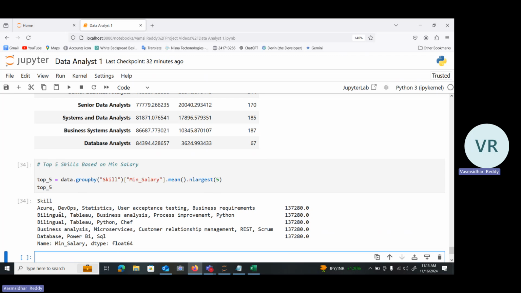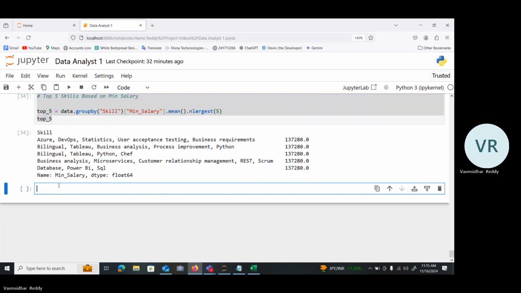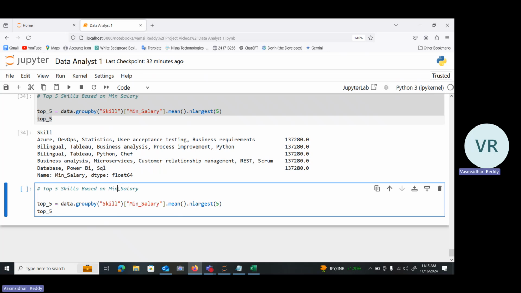The first top five based on the minimum salary: we have Azure, DevOps, statistics, and these other job skills. So let me do the same thing for maximum salary. Whatever will happen, whether it will work or not. Let me do these things. Based on the skills only, I'm doing the maximum salary.